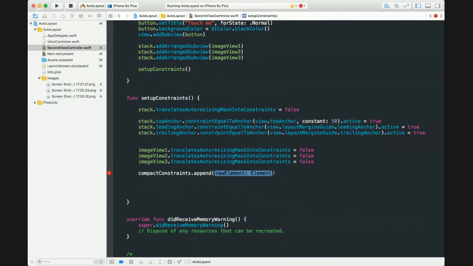constraints, because as you can see, when we click on constraint equal to anchor, what this function actually returns is an NSLayoutConstraint. So you could also assign the results of this line of code to a constant or a variable if you want to continue working with this layout constraint later. So we are going to append them to our compact constraints array.